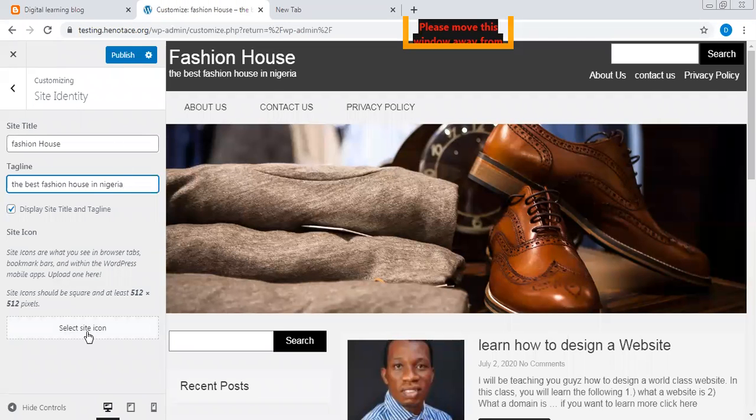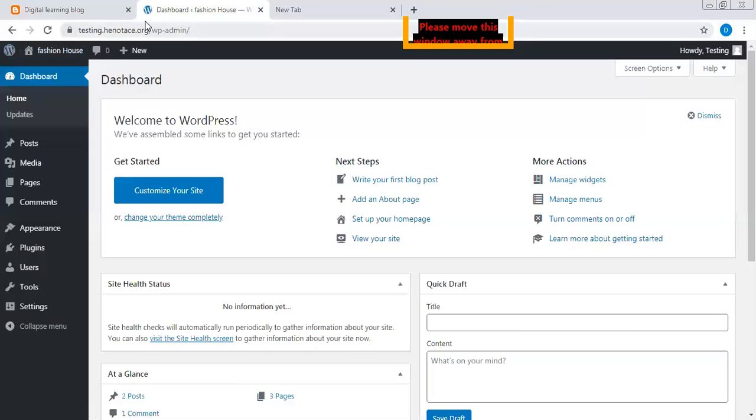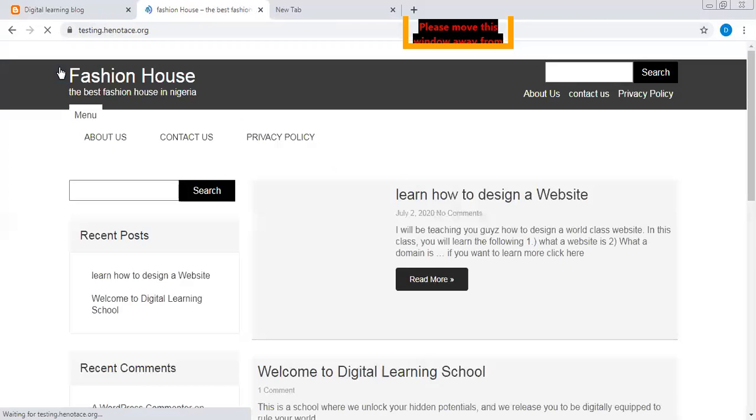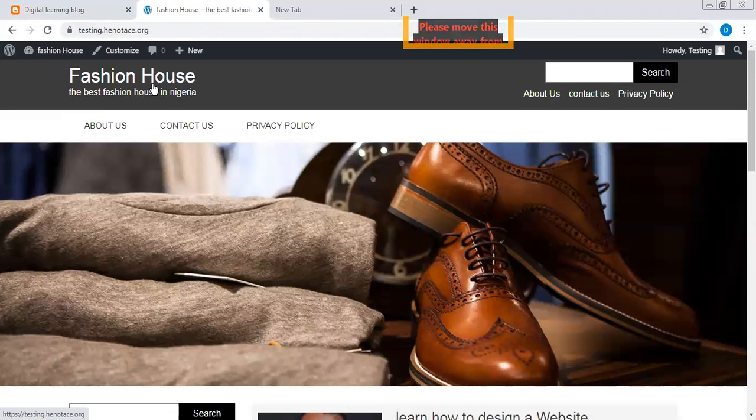The site icon needs to be a square, something like 512 by 512. You have to design something of that nature. So that will be your site icon. If I publish this now, when you open your site, you're showing WordPress. WordPress site. See, showing W, WordPress. So let me see my site, Fashion House. Yes, Fashion House, the best fashion house in Nigeria. Yes, looking cool, right?